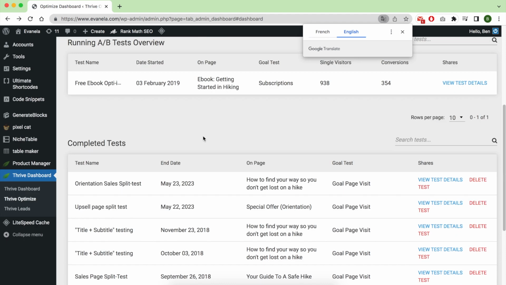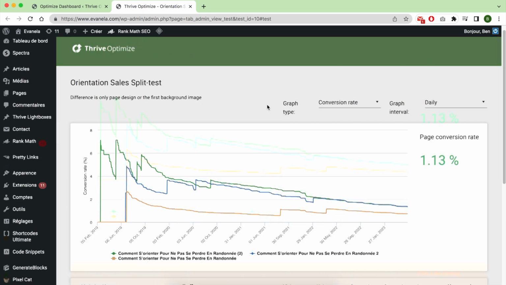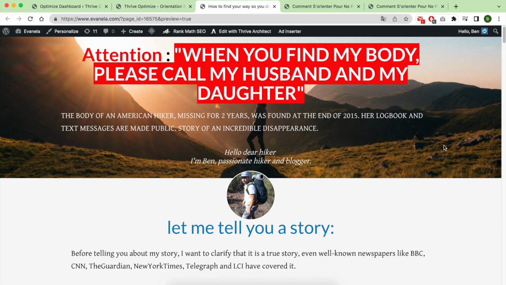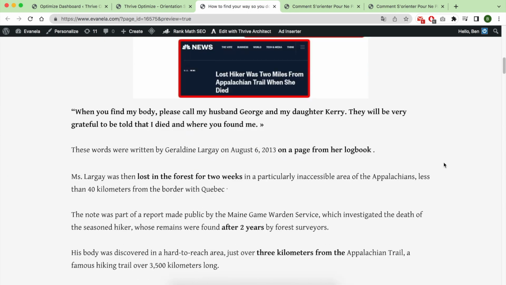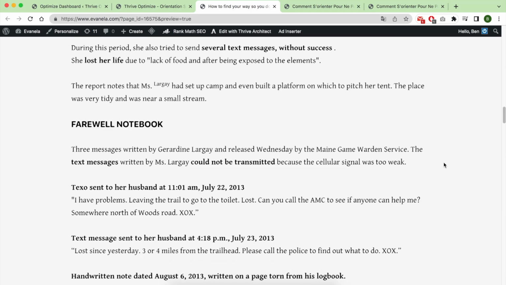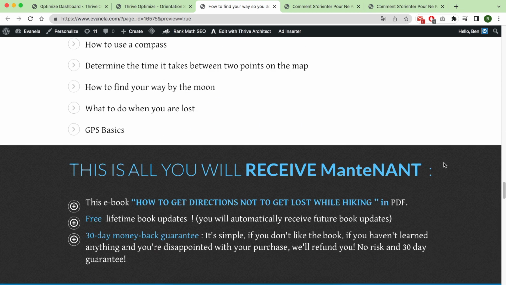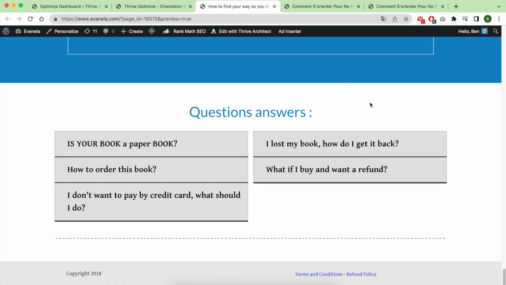The second test I implemented on this website is for my sales page. It's an ebook sales page where I try to sell an ebook. I've created these three variations. Let me open the least converting one. As you can see, I've used a story of an unfortunately lost hiker, and I try to sell a solution in an ebook. This is the photo of the ebook, the testimonials, the buy now button, and some questions.